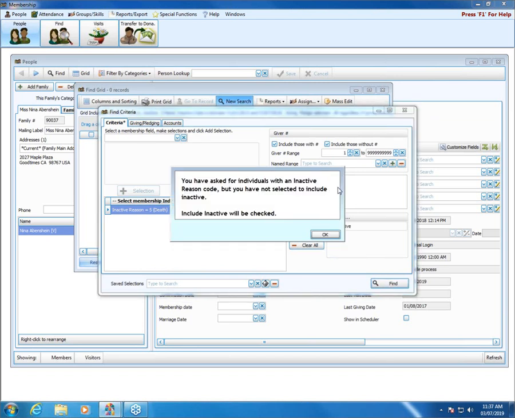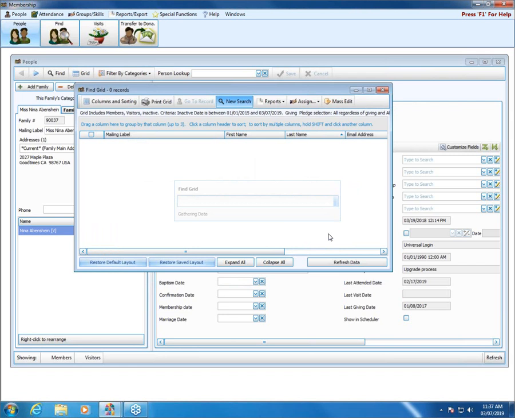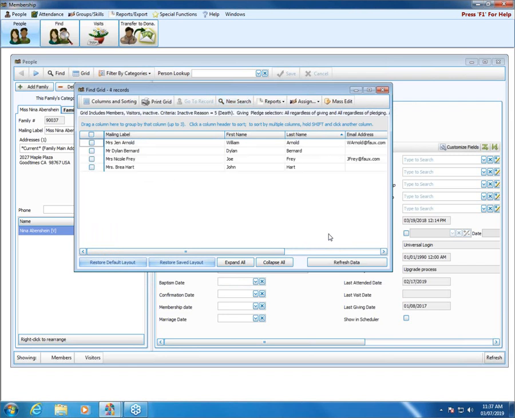And if I forget to press that inactive checkbox, I get this message. You have asked for individuals with an inactive reason code, but you have not selected to include inactive. Include inactive will be checked. So that means it's going to check that inactive box for me. And I'll say OK. And then this is going to show me my records of folks who were inactivated because they passed away.